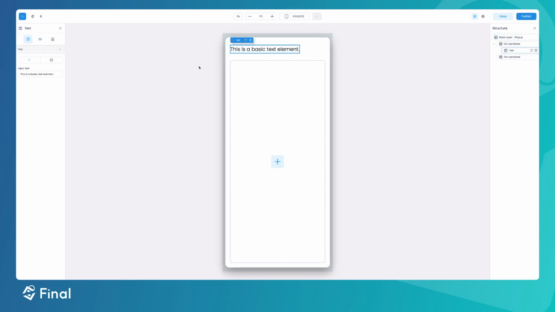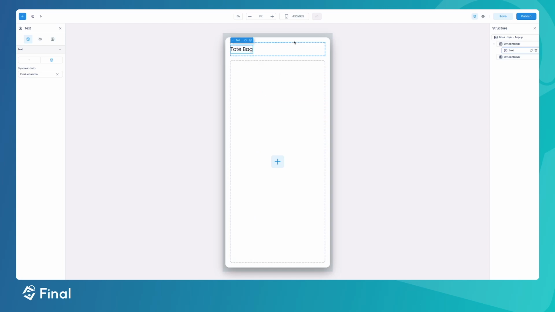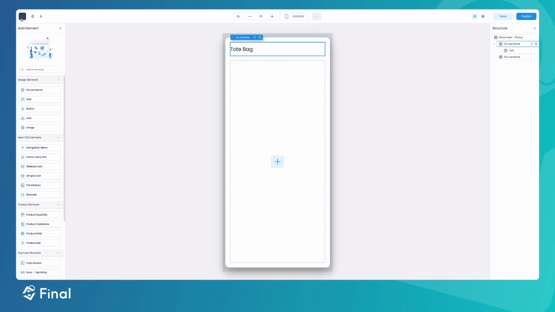Next up, let's add the text here. We're gonna put dynamic text, and then we're gonna go in and say product name. And you'll see as we get closer to this that this will of course show the product name of whatever product we're selecting to view.